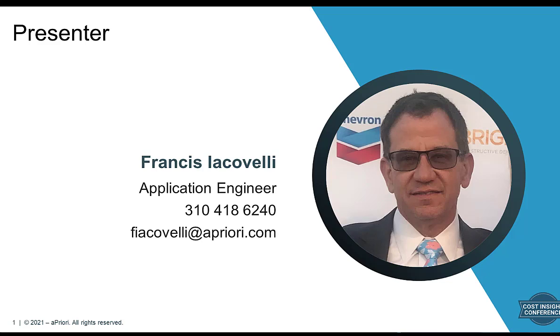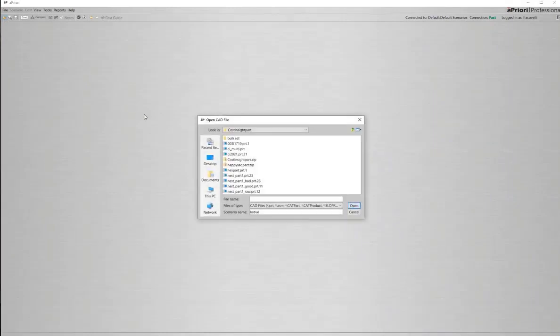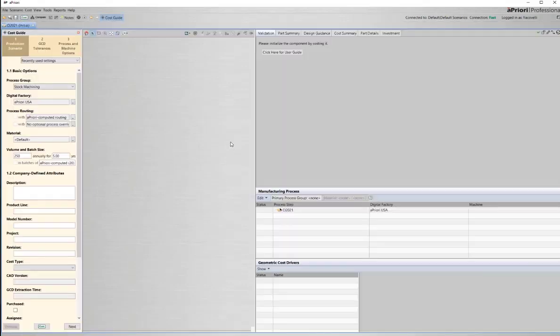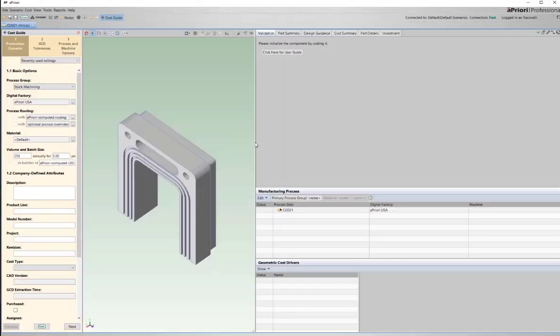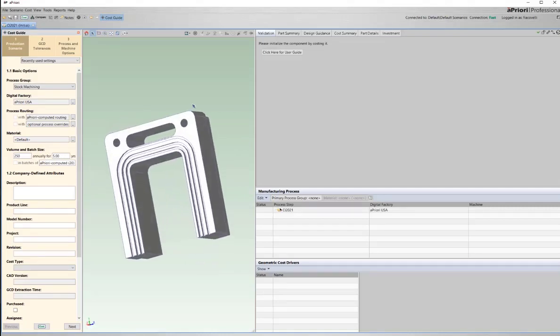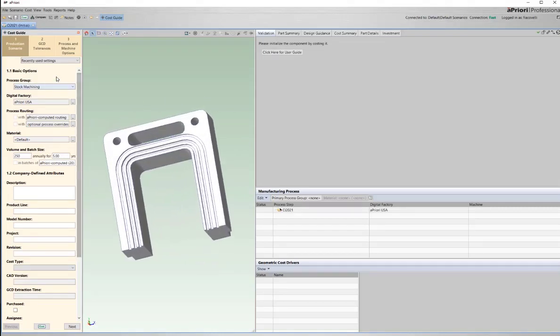Let's begin. We'll begin in the aPriori Professional platform. I'm going to navigate to a CAD file and open it up. We can open up native CAD file formats and neutral formats, part files and assembly files. Here you can see I've opened a part. For us to do the analysis on the part, we need to identify the process group. In this case, it's going to be stock machining, but we have a big list here you can choose from.